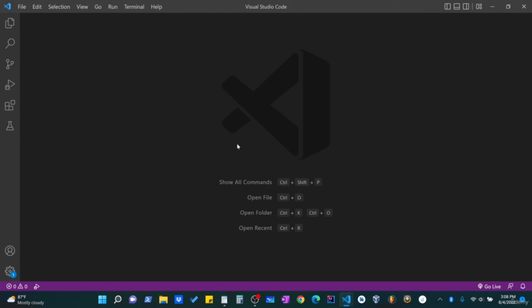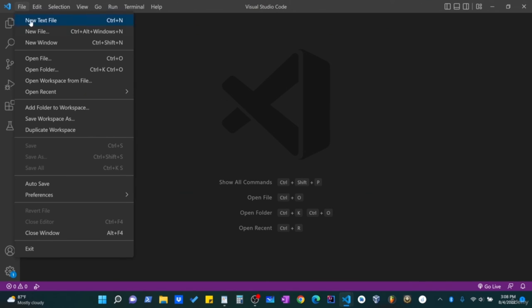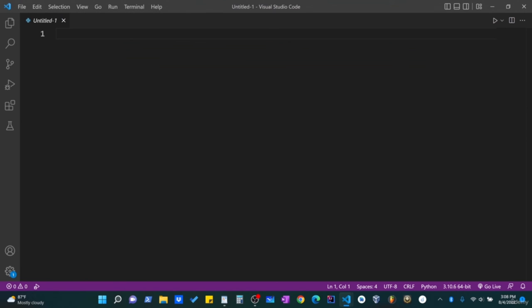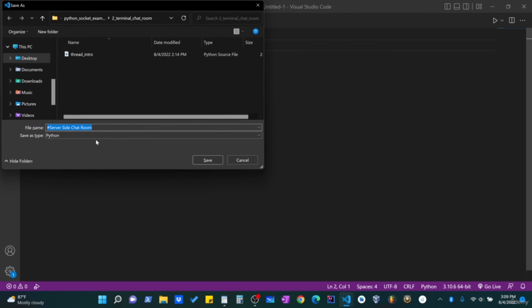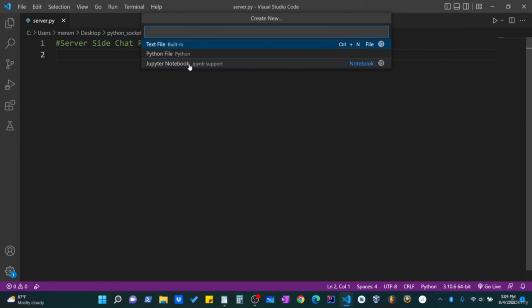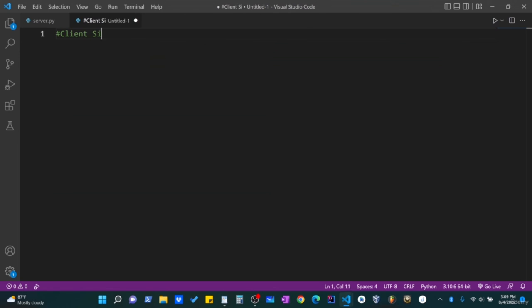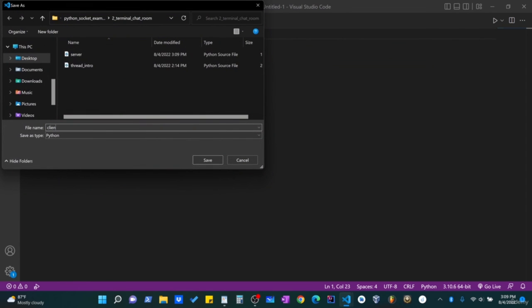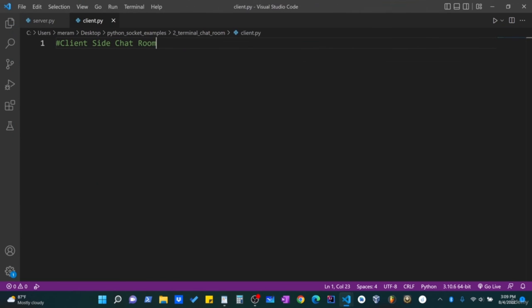So let's start with the basics on both our server and client scripts. We're going to open up two new files here and save them in our new folder, and I'll call them server.py and client.py. So we'll make a new Python file, and we'll say server side chat room. We're in our terminal chat room folder, and I'll save this as server.py. We'll make a new Python file and I'll say client side chat room. Yep, perfect. And I'll save this as client, so it'll be a client.py file. Excellent. So let's start with the server side.